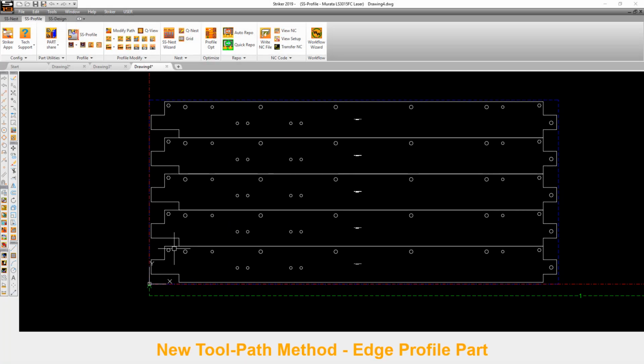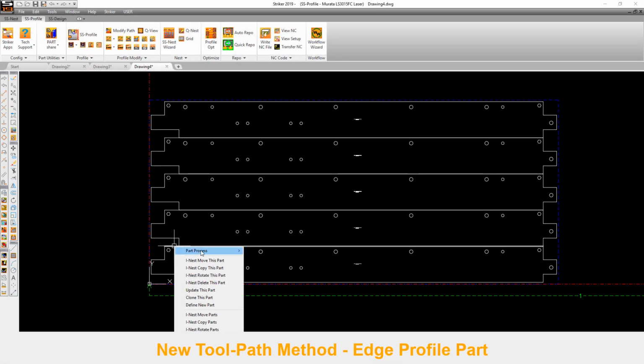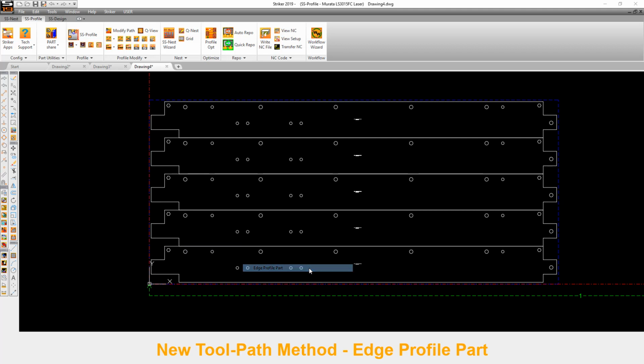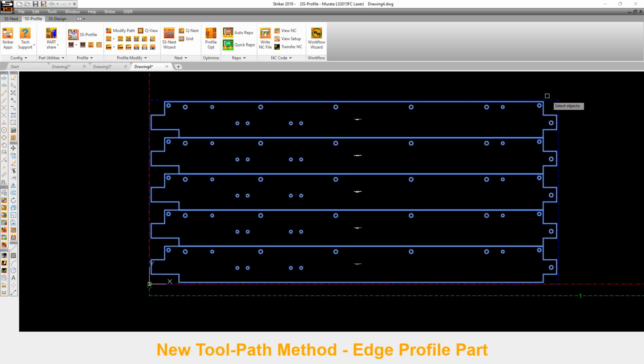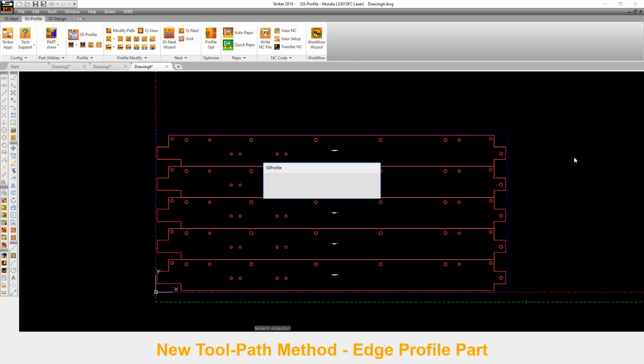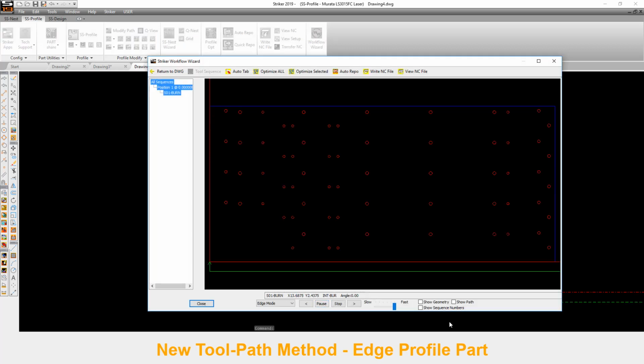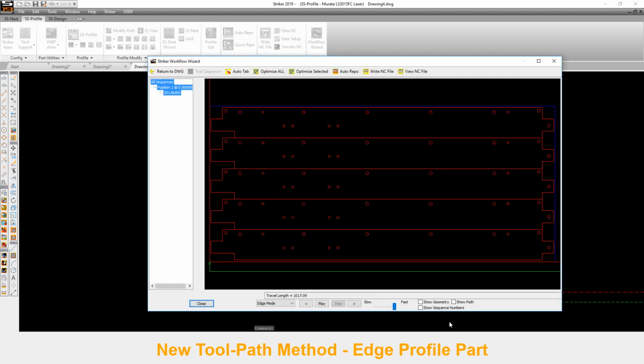SS Profile 2019 expands on a recently introduced toolpath feature referred to as edge profiling. Where the standard SS Profile command creates a block of a tooled part, an edge profiled part keeps each feature of the part independent. We're just beginning to see some of the advantages of this new toolpath process. It allows us to offer advanced capability, such as a more comprehensive common edge cutting.